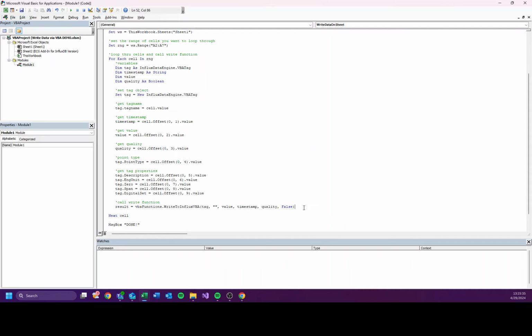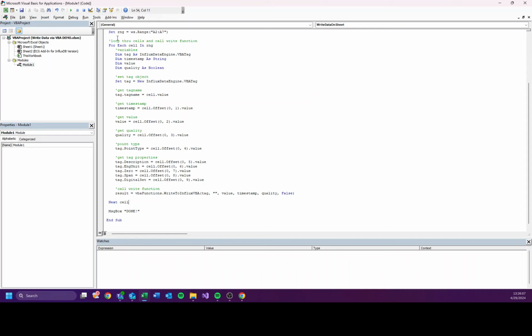And then we simply just plug in all of our values. So we plug in the tag object, which contains all of the properties, like I said. This is a root path or a connection name. If you aren't writing to the default database, you'll want to enter this in. If you're always writing to the default database, then you can leave this blank, just like I have. We're entering in our value, our timestamp, our quality, and we are not writing the custom properties inside of this tag object. Okay? And so once one loop repeats, it'll go through and do the next. And then eventually we'll get a message box that says done.